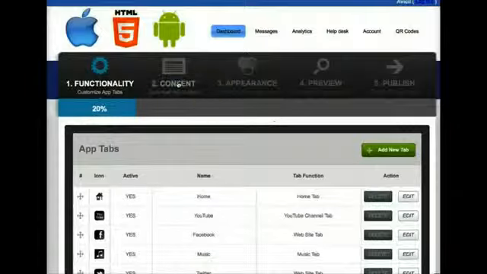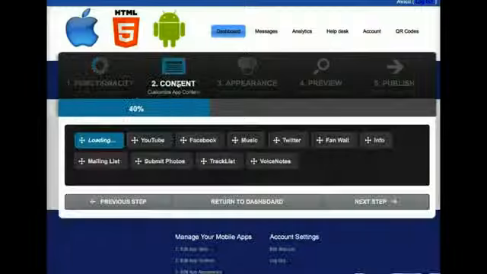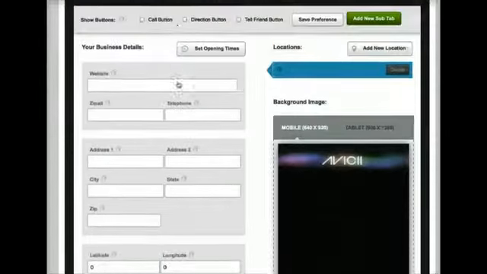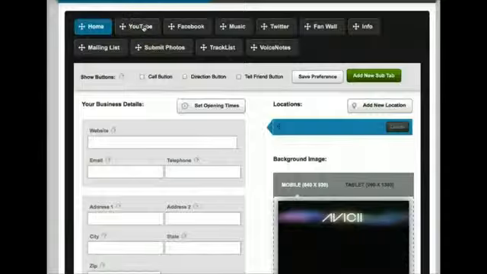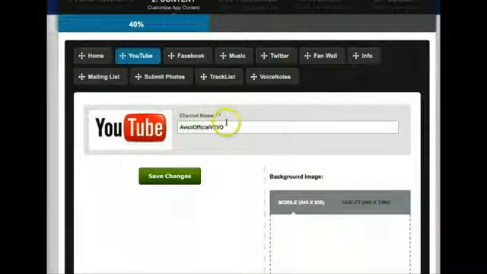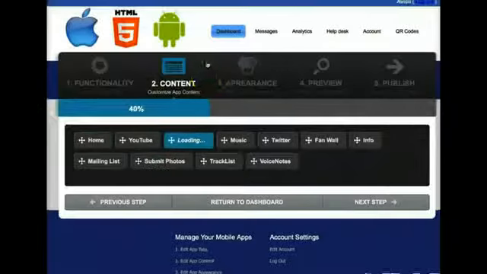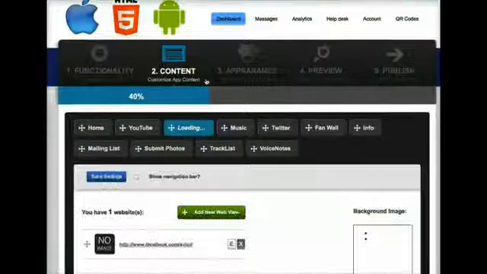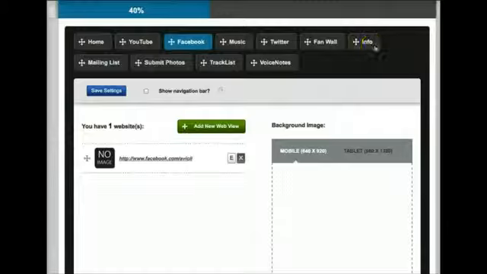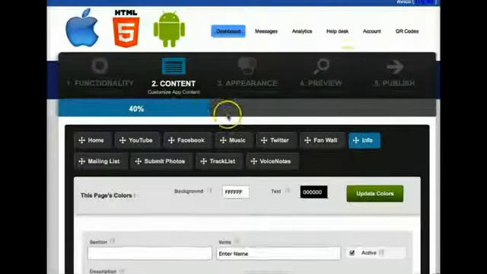Next, in step number 2, is where you customize the app content. Here you can see where you can quickly enter in the business's information. The YouTube tab is as simple as putting in the channel name and choosing a background image. Entering your social media is as easy as entering the website tab. Next, I'm going to go over how to create an info tier tab.